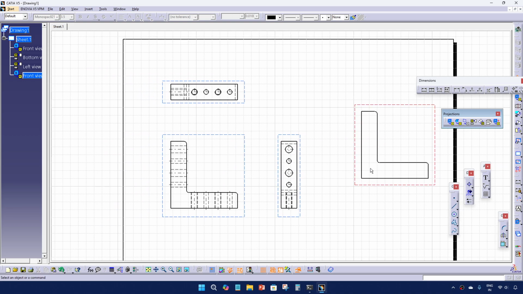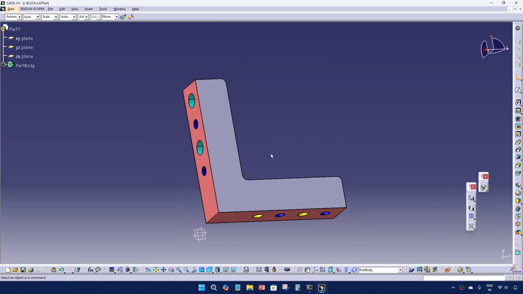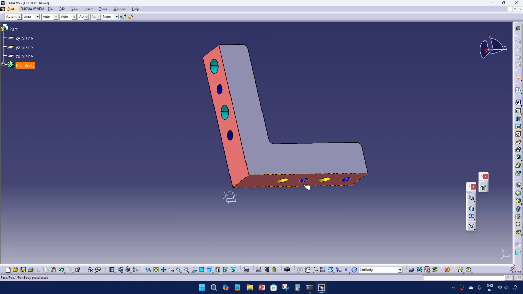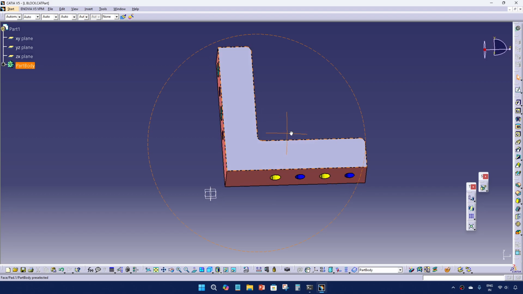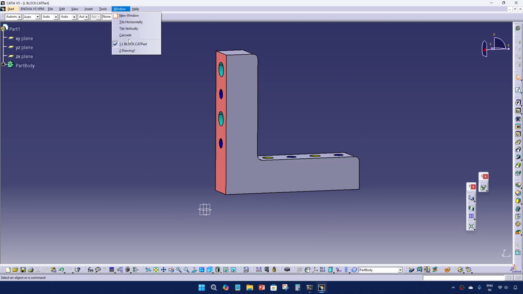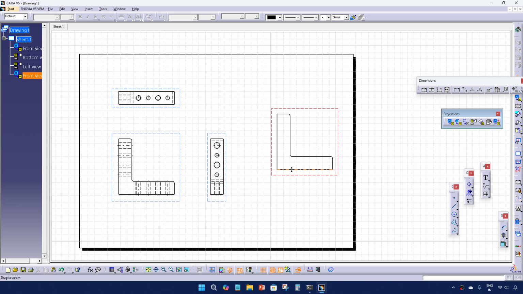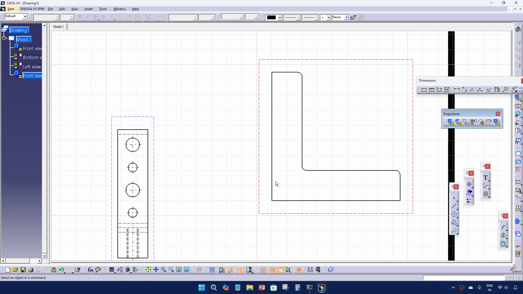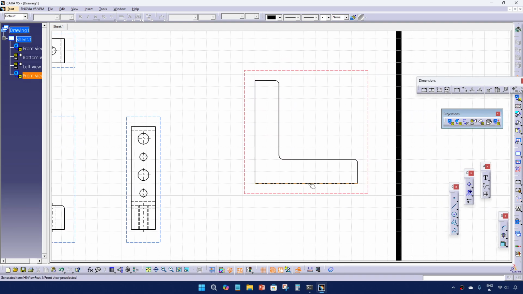First we need to see the 3D model. This L block is supposed to be machined on this side and this side, so both the sides are machined. So we have to give extra stock on the machining side. Here I'll take the offset and I'll give 3 mm per side.